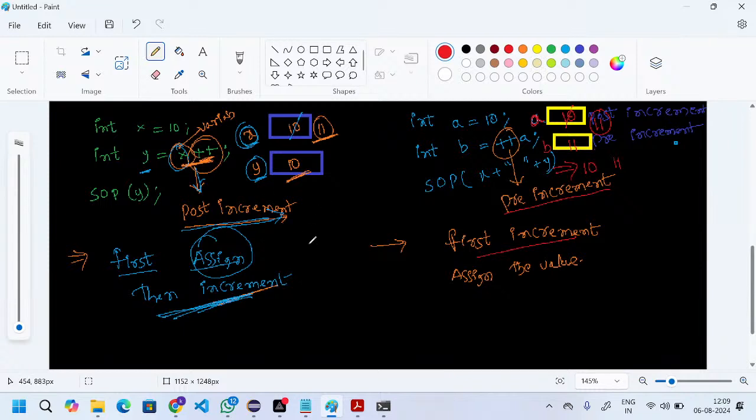So basically you have the post increment and pre increment based on the operators. If it is after the variable, we can say that is post increment. If it is before the variable, then we can say pre increment. We have to remember this logic: if it is post increment, first assign and then increment. If it is pre-increment, first increment and then assign the value.